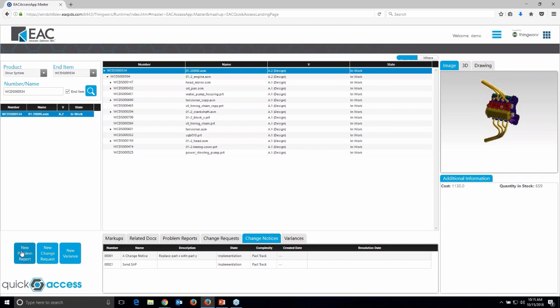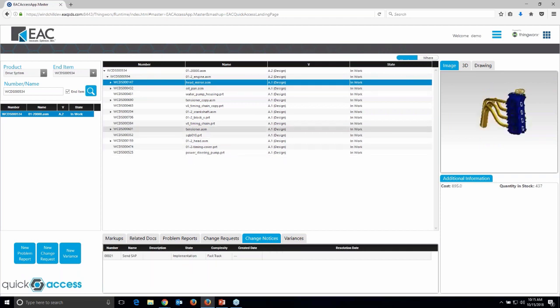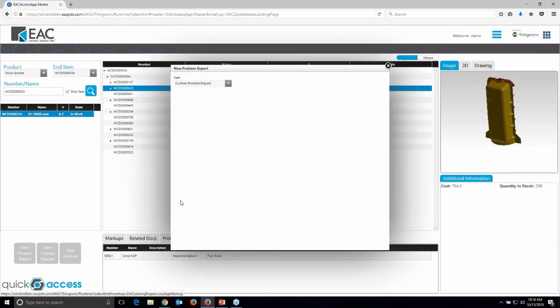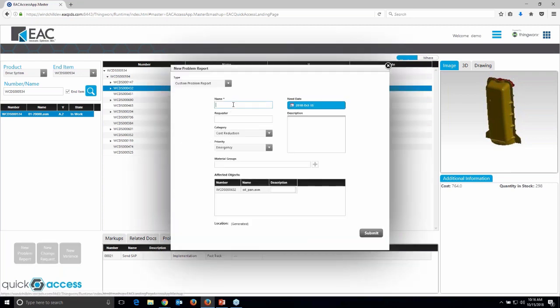On the left side, you see I have new problem report, new change request, and new variance. So whatever item I pick on, if I pick on the oil pan, for example, I can pick on new problem report, and now I can author a problem report on this oil pan. Maybe some customer called me today and said they're having issues with them being leaky. I've had about 10 leaky oil pans in my life. I can put requesters here, and I can put categories in here as well, just like I would inside of a problem report inside of Windchill.